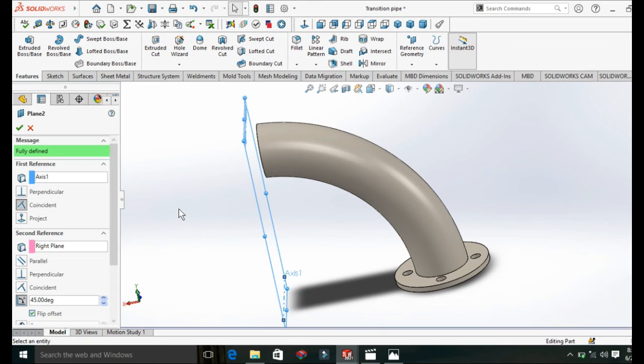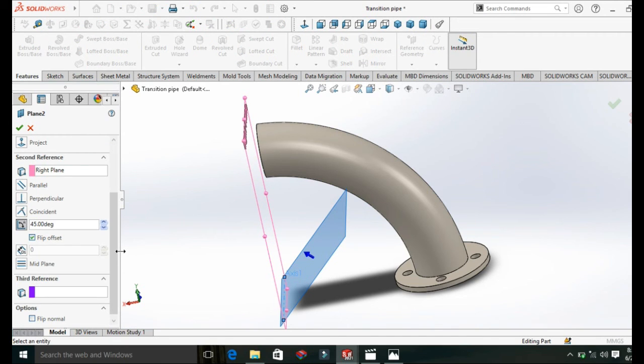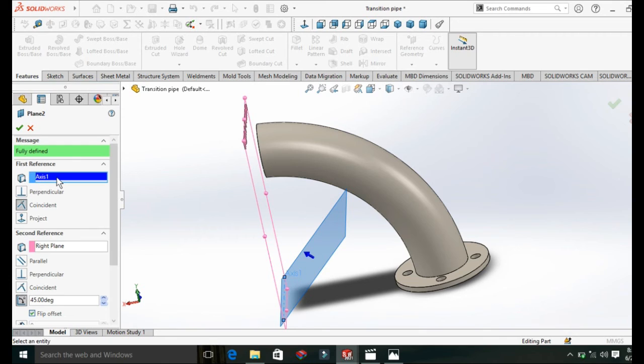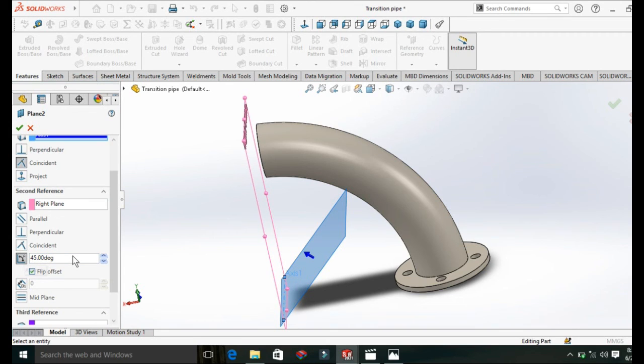Make sure the plane you created is at an angle of 45 degrees, like the second reference, which is the right plane, and the axis one. Are you seeing? Axis one and the right plane. Make sure they are at an angle of what? 45. We are not using distance now, we are using 45 degrees because our arc here is bent.